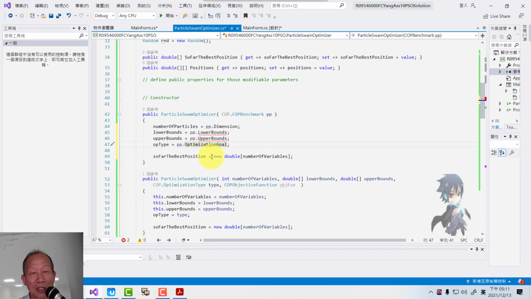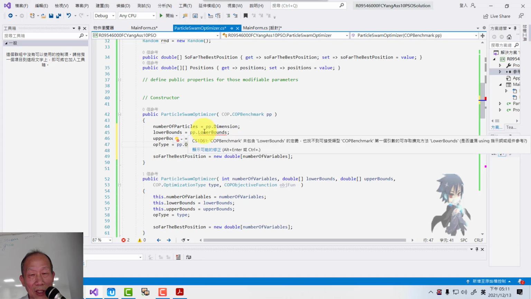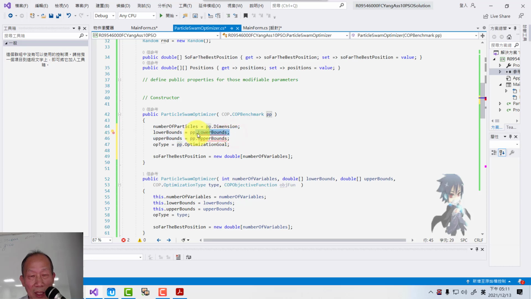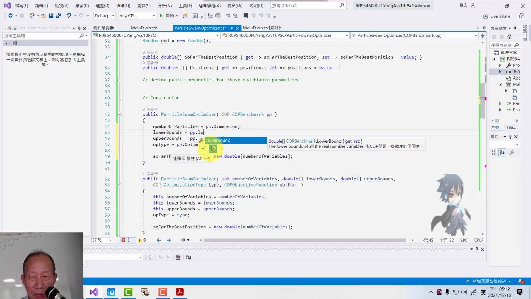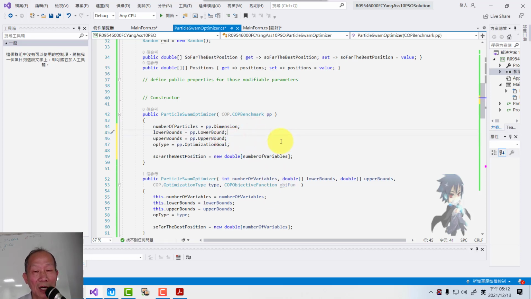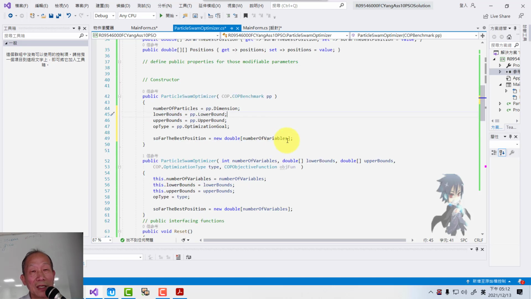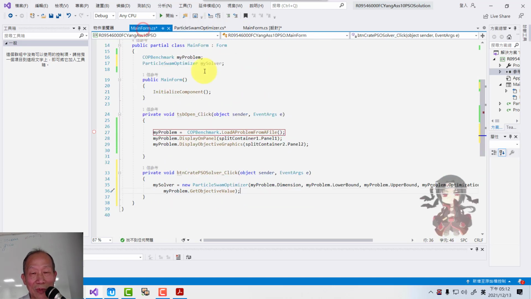And you instantiate the memory by yourself. Let me say COP lower bounds, PP dot lower bounds, double array. Oh, okay, the typo: it's not plural. So lower bound, upper bound. Okay, fine. In that case, either way, my solver is right there, so either way can do it.